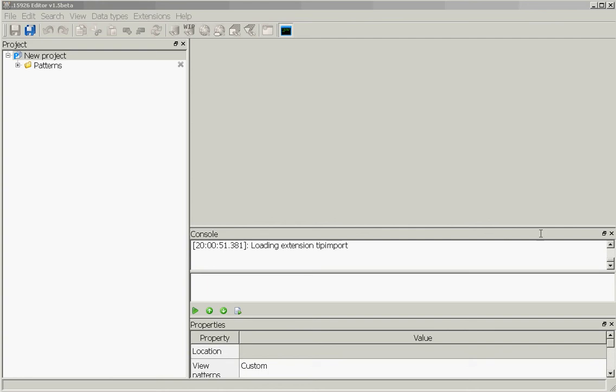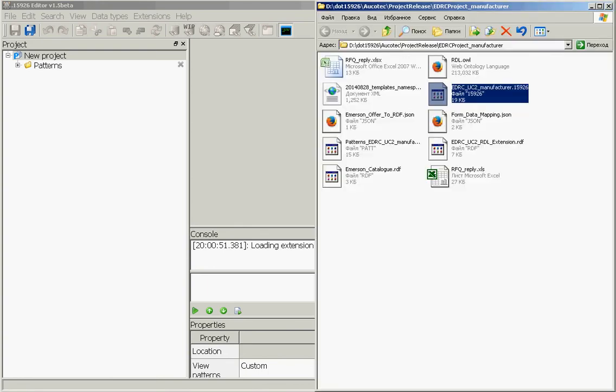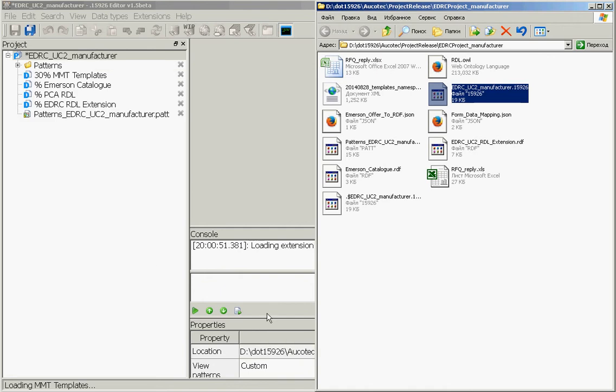Start the editor. Go to the downloaded folder, find the EDRC use case to manufacture project file and drop it on the project panel. Wait till the project data sources are loaded.